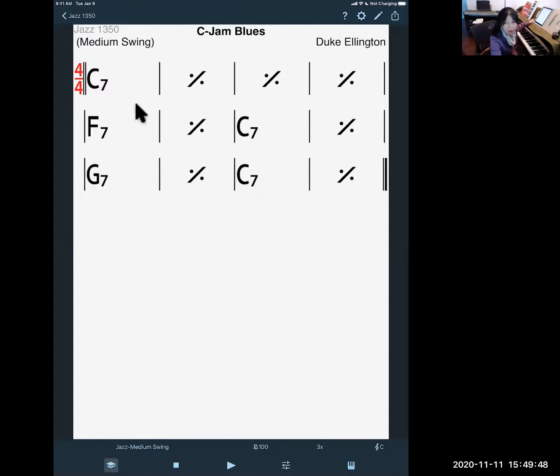So if you see 9 or 11 or 13 or even 7, and if you do not understand the numbers for now, even though you're going to be learning it in the future, you can just think about C triad, C major triad.